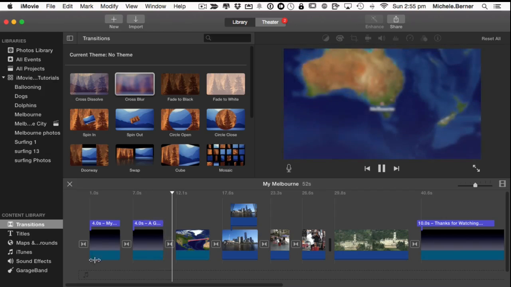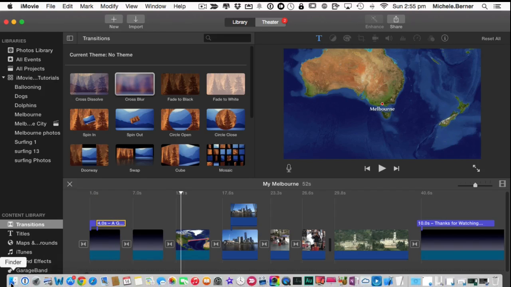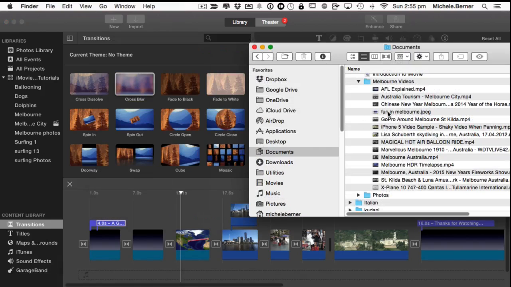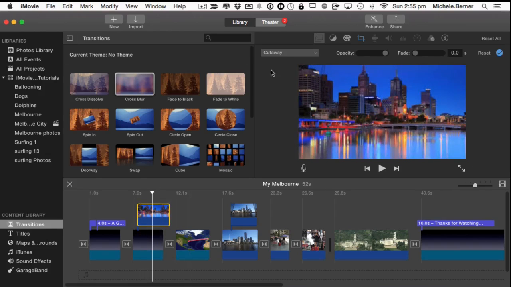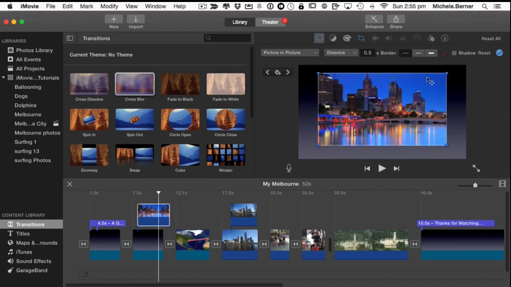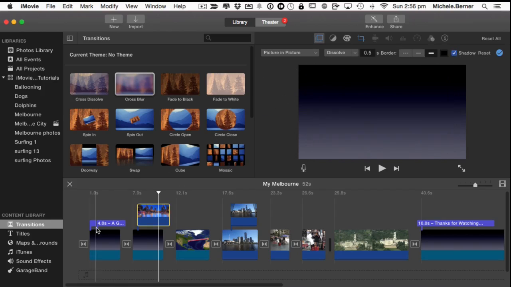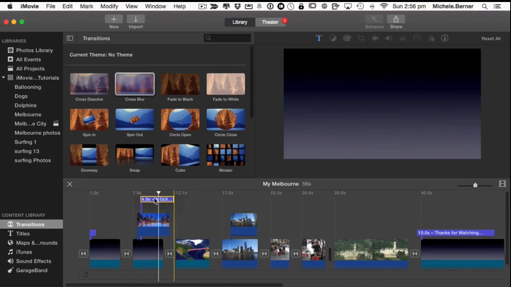You could put images on there as well, so if you wanted to, you could put an image over the background. Let's just move this for a second and bring in a picture. I've got a picture here that I haven't imported, and I just want to drag it straight onto the timeline. So I haven't gone through the usual channels of importing it through the event and then make that a picture-in-picture. Make that a bit bigger so it's sitting in the middle, putting on a border, shadow, dissolve, put that again on top of this.